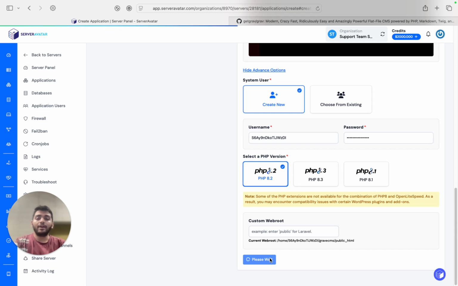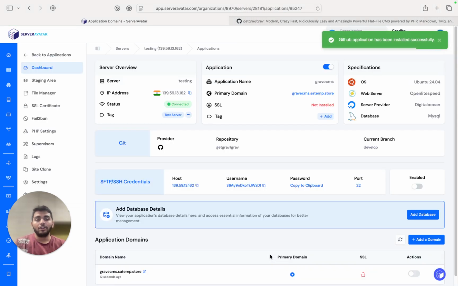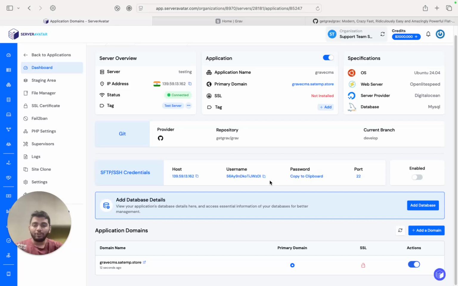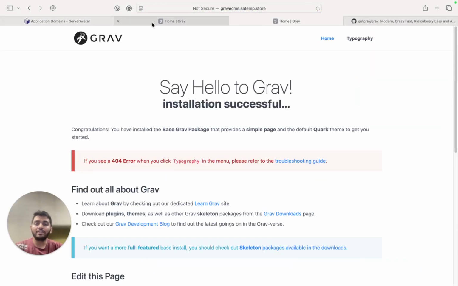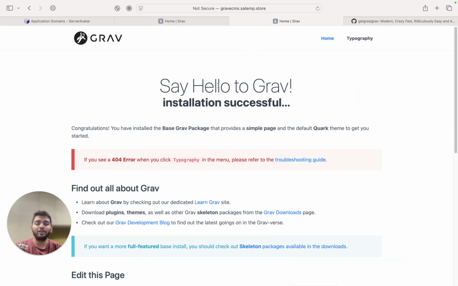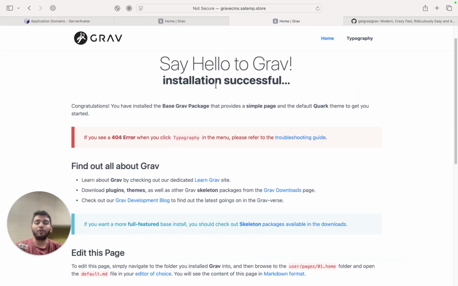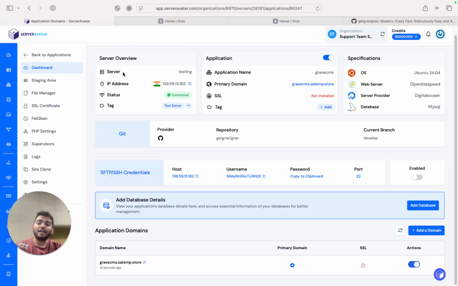So it will take around 20 to 30 seconds to create an application and host your project on a server. Okay, here you can see the GitHub application has been installed successfully. To verify it, let's visit the domain, and here you can see it has been successfully installed and hosted on the provided domain. So this is how easy ServerAvatar makes it to host any GitHub repository of PHP and Node.js.